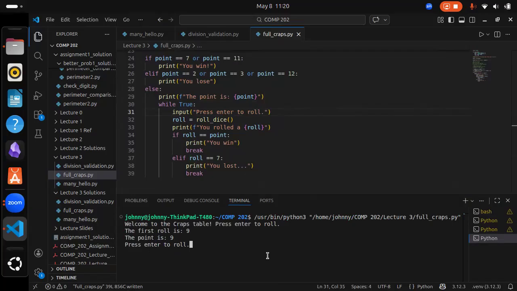The first roll is a 9, so our point is set to a 9. Okay, press enter to roll again. We rolled a 4. It's not the point, and it's not a 7, so we're still going. We're still in the game. Enter again. Ah, we got a 7 and we lost. Okay. So, any questions about this stuff?